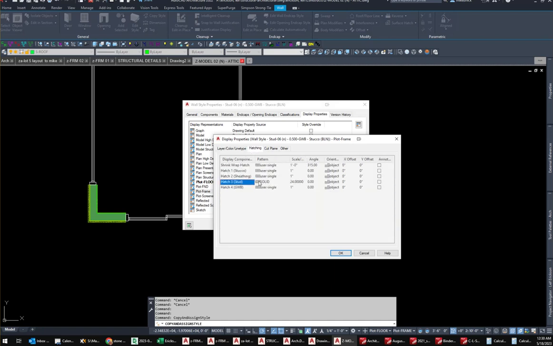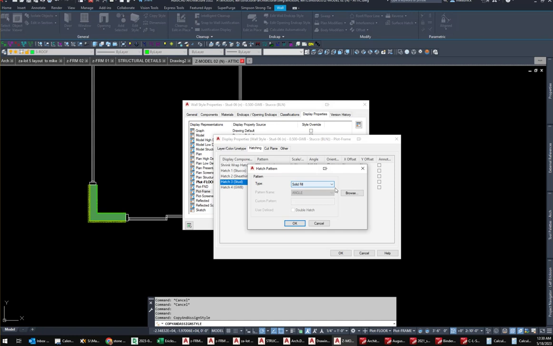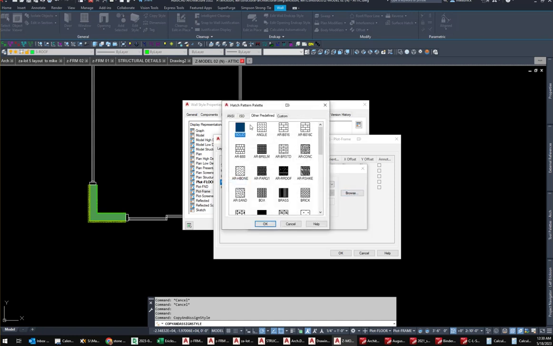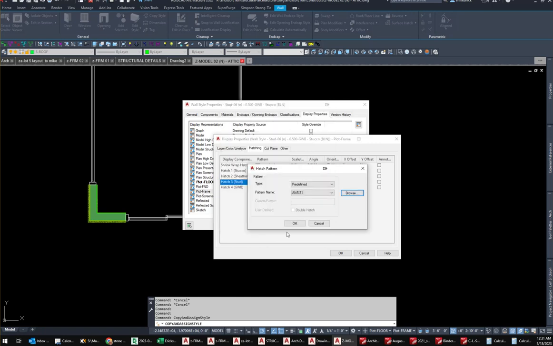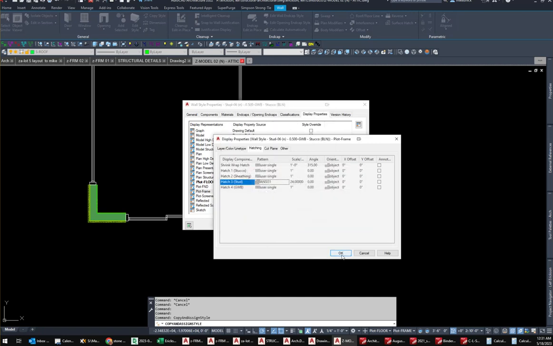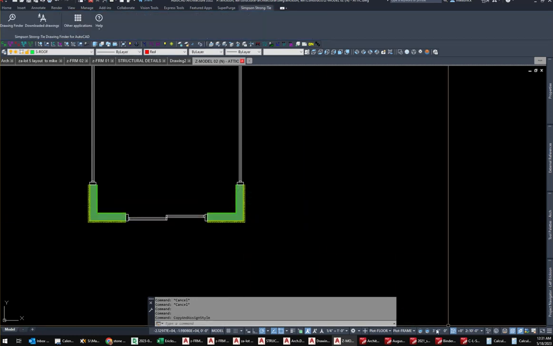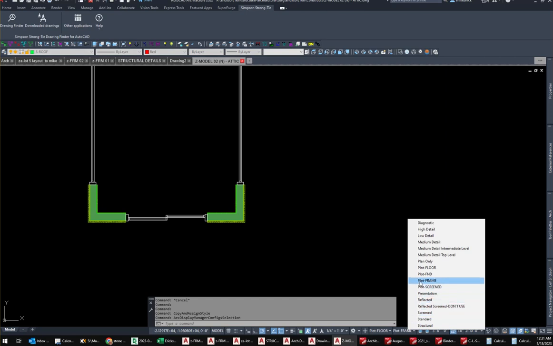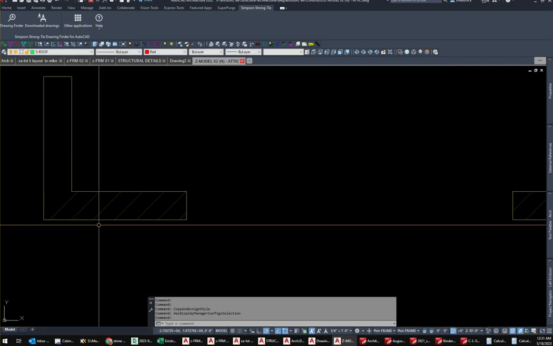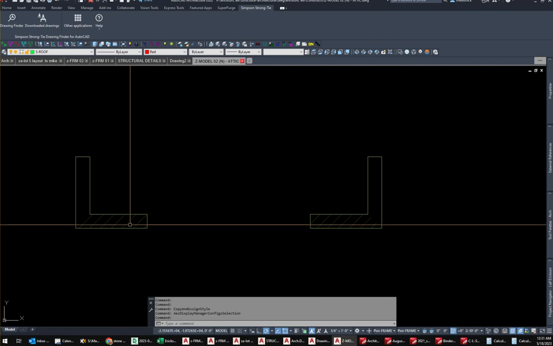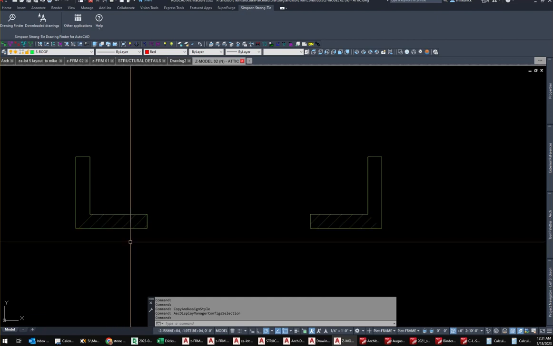We're not going to use solid. We're going to go to another one here. We'll go to ANSI, and we'll use just a diagonal one there. And then we'll just hit OK, and let's see what it looks like. So we're still in the wrong display, so let's go change the display to frame, and notice what it looks like. It's kind of faint, but there it is.